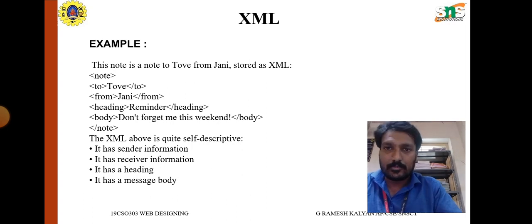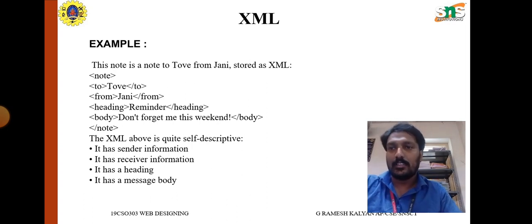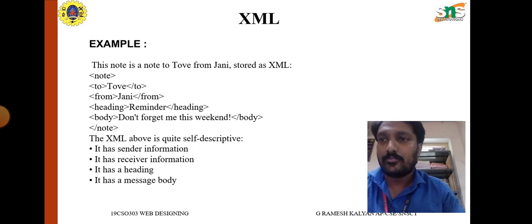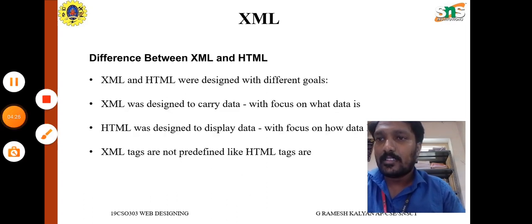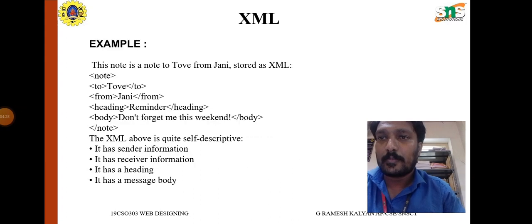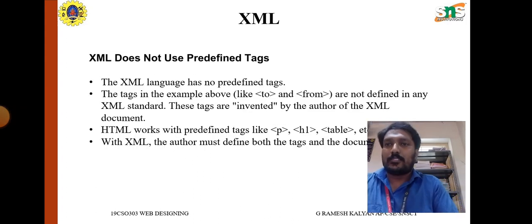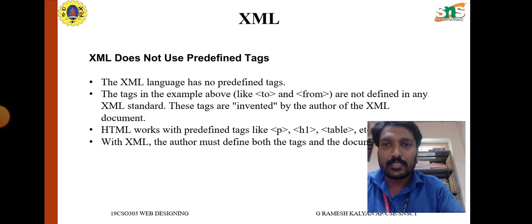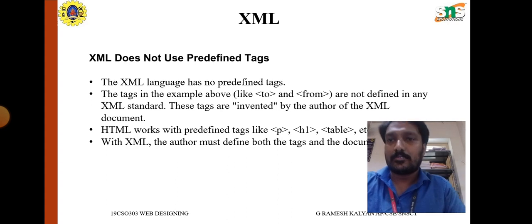As I said previously, XML is free. XML allows its users or developers to create their own tags, and this is an example of it. The XML above is quite descriptive, so it has the sender, receiver and all that information set in the message body. Another point is that XML does not have predefined tags. As we saw, it doesn't have any predefined tags like HTML. HTML has tags like paragraph, h1, table, headers and all those things, but XML does not have these tags.